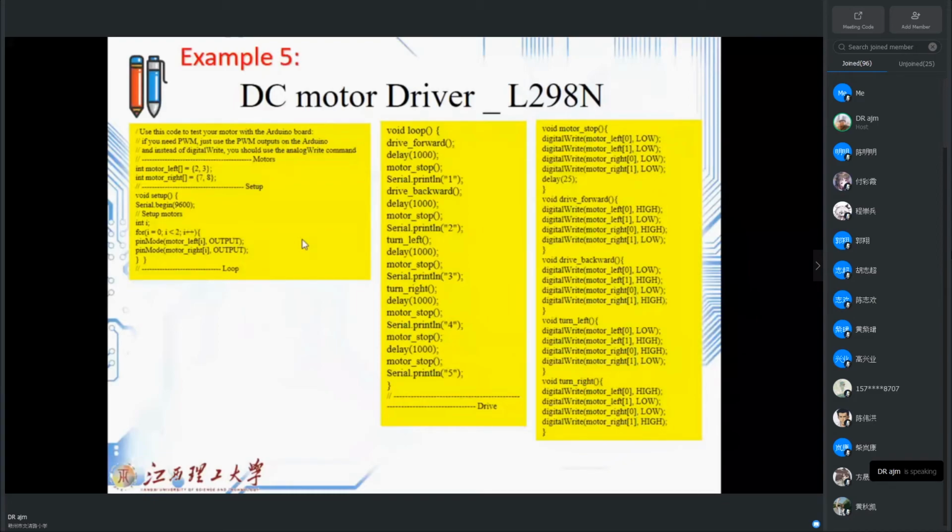Okay, then inside of these functions, what should I do? Suppose for motor stop, if I put all the pins low, you know that my driver will stop. Then I make all the pins low. For forward, I know that in 1 should be high, in 2 should be low, in 3 should be high, and in 4 should be low. This is forward, it can go forward.